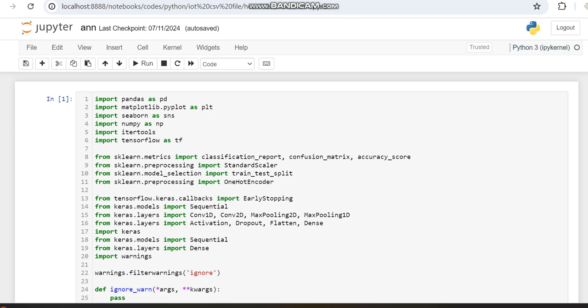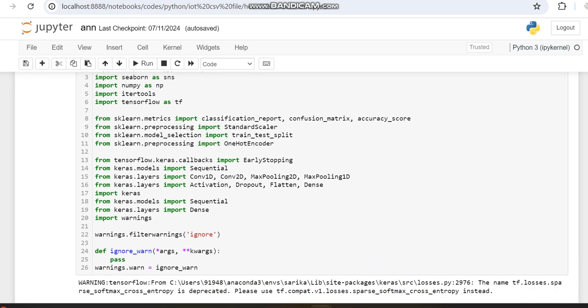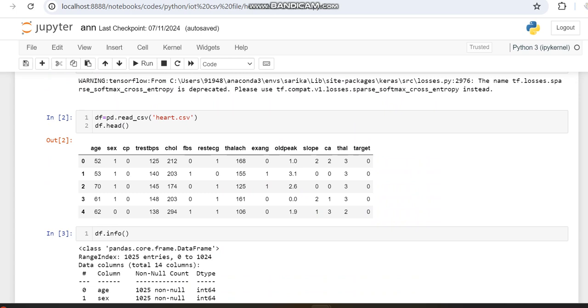So for that, initially we are importing the libraries that we need, and then we are loading our data set. This data set we downloaded from Kaggle. You can just search for the heart disease data set on Kaggle and you will get it. This data set has 14 columns, and among those the first 13 we will be using as the x variable, and the last one, that is the target, we will be using as the y variable.